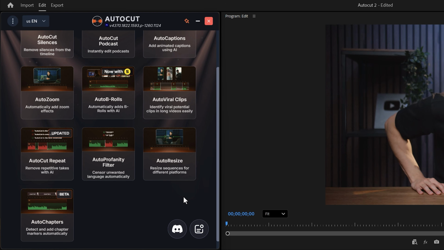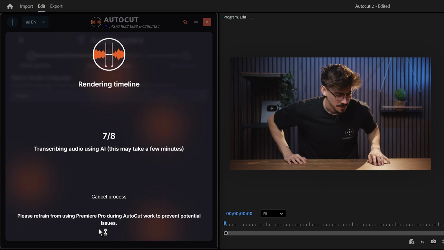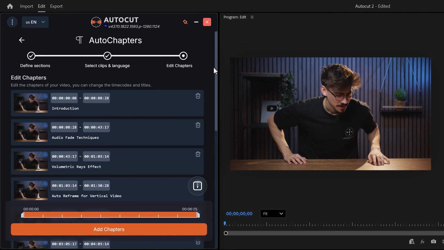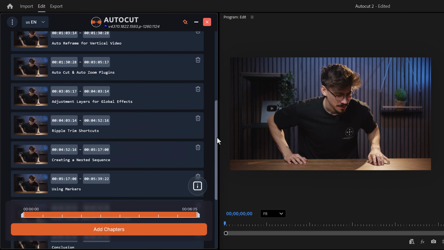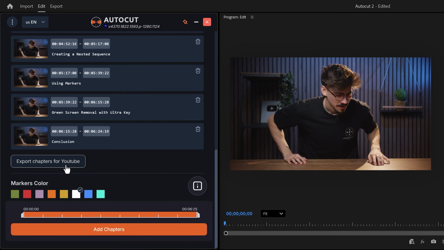This one is still in beta, but I honestly don't know why, because it just works perfectly. With this one, you can generate timestamps for your YouTube videos. Just select your video language and continue. Now, before applying them to your video, you can still check and adjust the chapter pairs if needed. Like I said, you can export the chapters for your YouTube videos, and I know I should definitely start doing that. Now, these chapters will be added with markers, so you can pick a color right here and then click on Add Chapters. There you go.